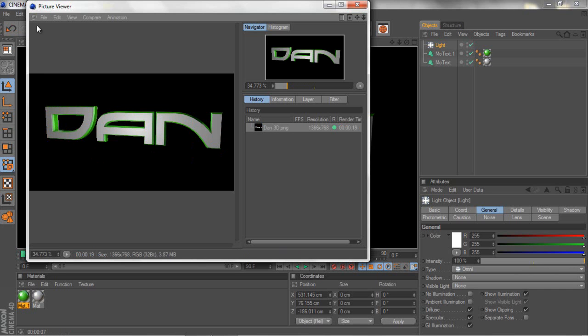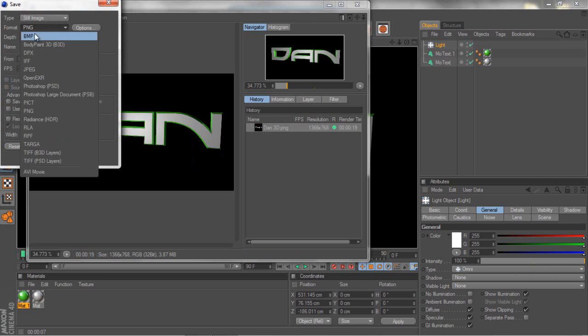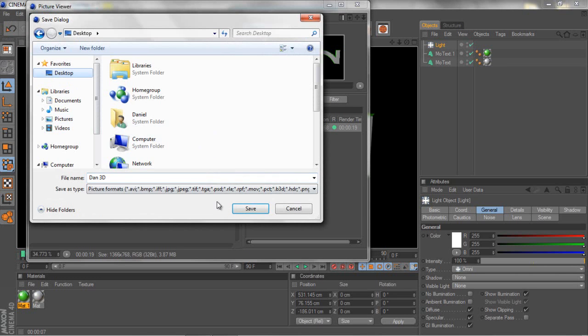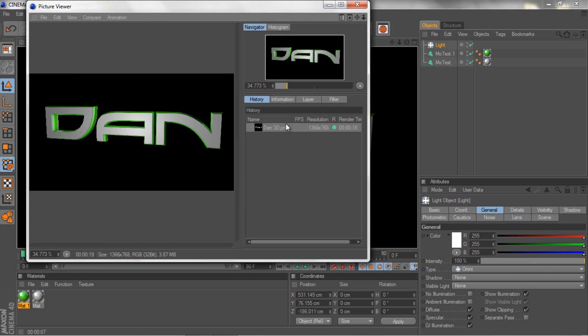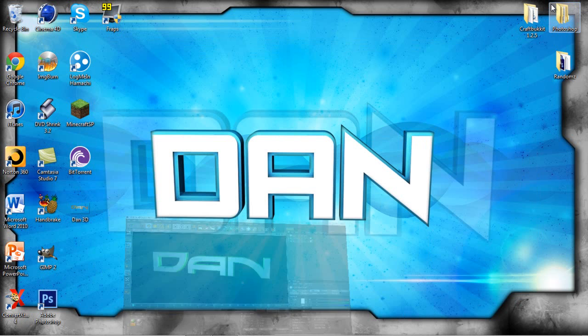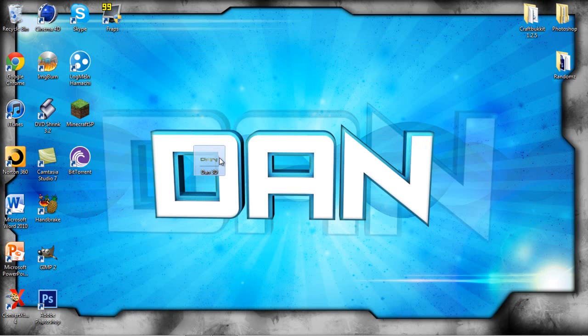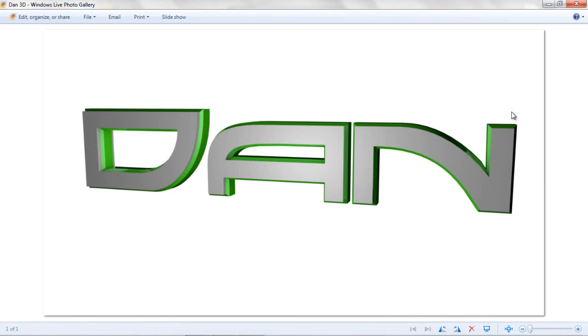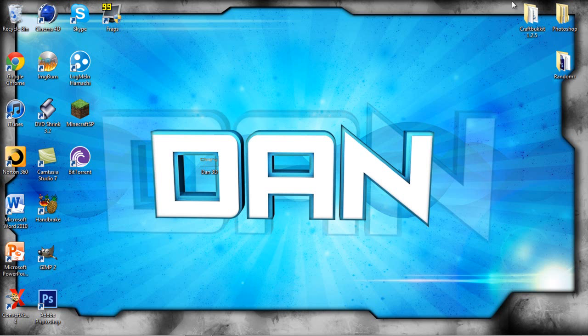Okay, so now my text is rendered, and it should look like it's got a black background, but once saved to your desktop as a PNG 16-bit channel, it should look like it has a blank background. So there we go, that's our final rendered text. Still looks a bit dark at the moment, but if the colours are dark, that's fine. So now I just want to open it up in Photoshop.